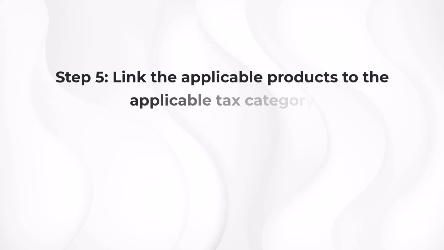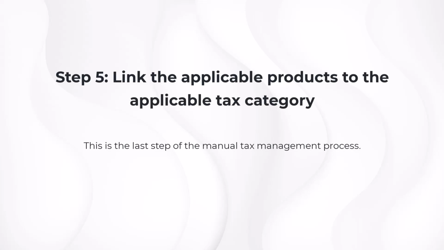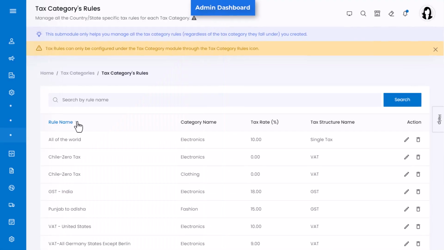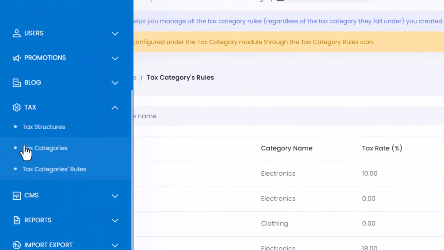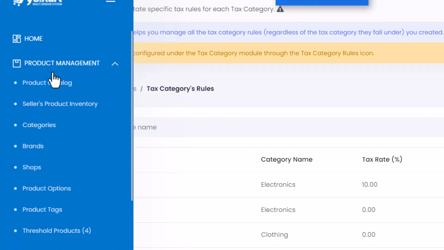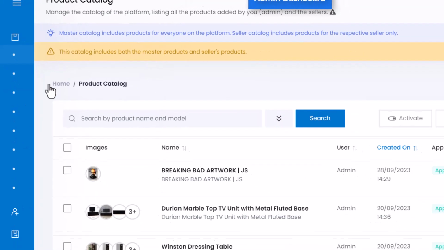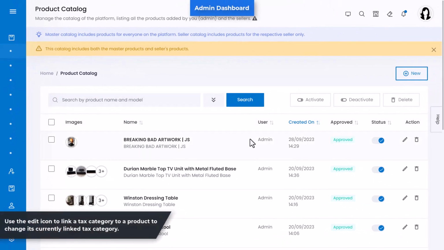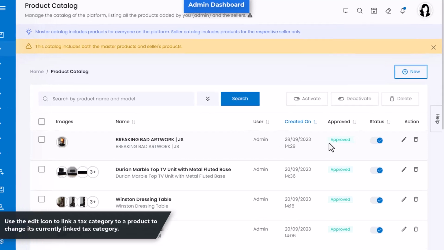Once the complete tax system has been set up, the next step involves linking the product to the appropriate tax category. To do this, hover over the navigation bar and scroll up to Product Management. Click it to expand the accordion content. Select Product Catalog. This will direct you to the platform's product catalog page.